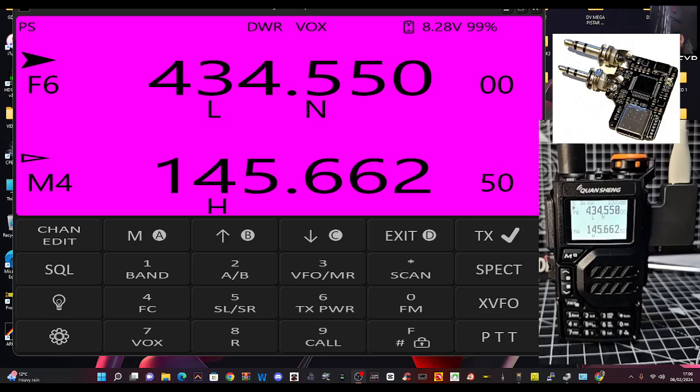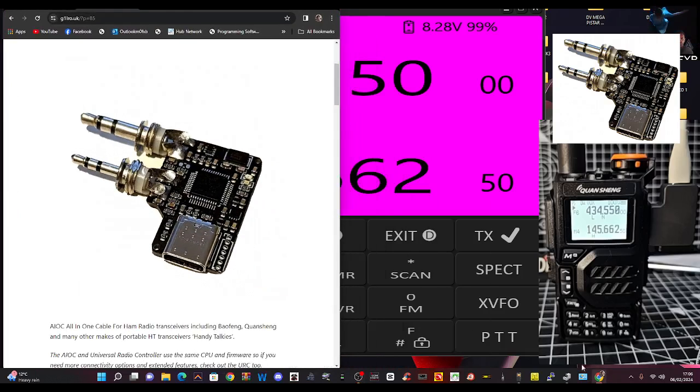Quansheng Dock, UVK5 and the AIOC adapter. If you've not heard of this device before, have a quick look at this picture here. It replaces the sort of UV5R cable and has a USB-C connection out to your PC. And this is going to allow you to use Quansheng Dock plus many other devices, including packet radio, APRS, and a program called Direwolf with your UVK5.